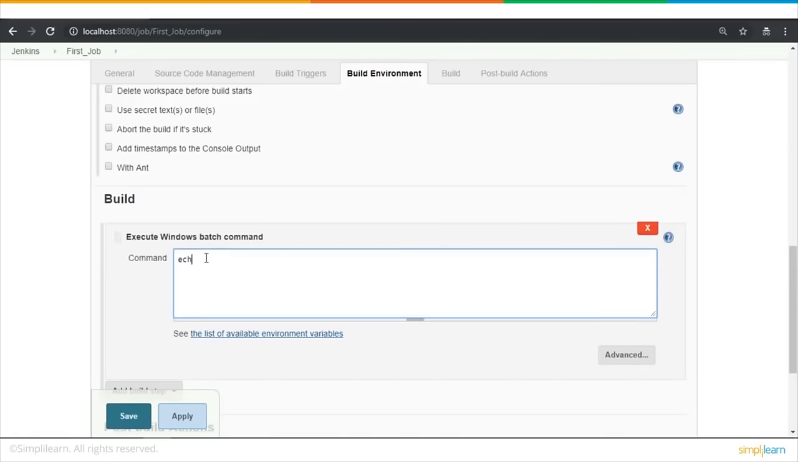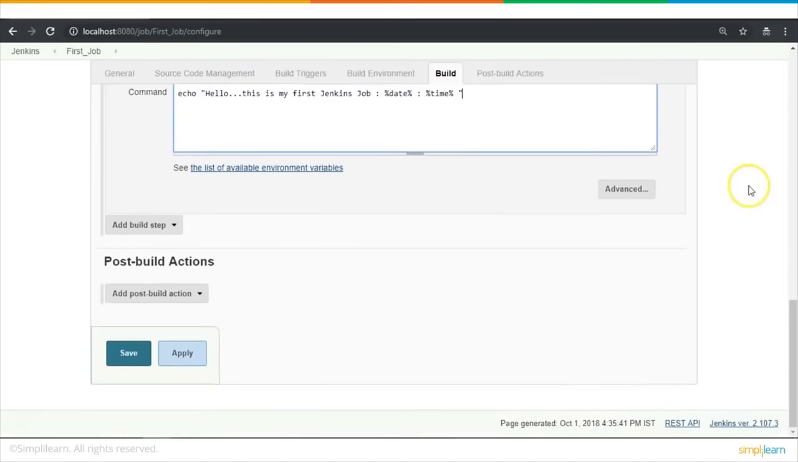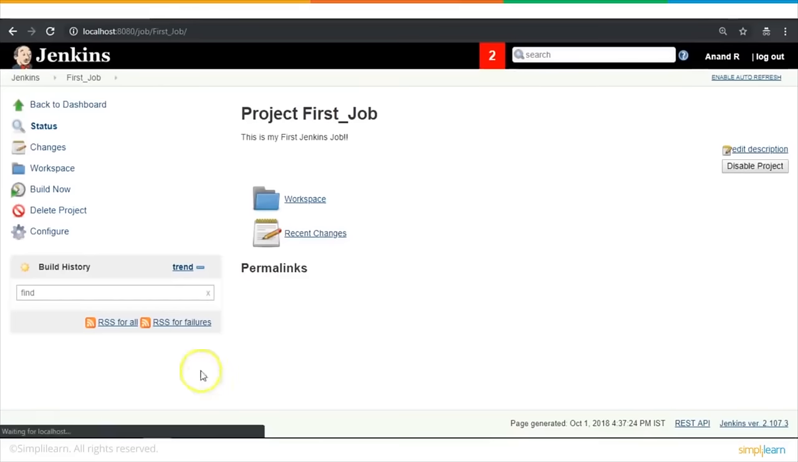All right. So what do you want to do? Let me just echo something. Echo Hello. This is my first Jenkins job. And possibly I would want the date and the timestamp pertaining to the job. I mean, the date and time in which this job was run. All right. Very, very simple command that says this is my first job. It just puts out something along with the date and the time. I don't want to do anything else. I want to keep this job as simple as this. So let me save this job.